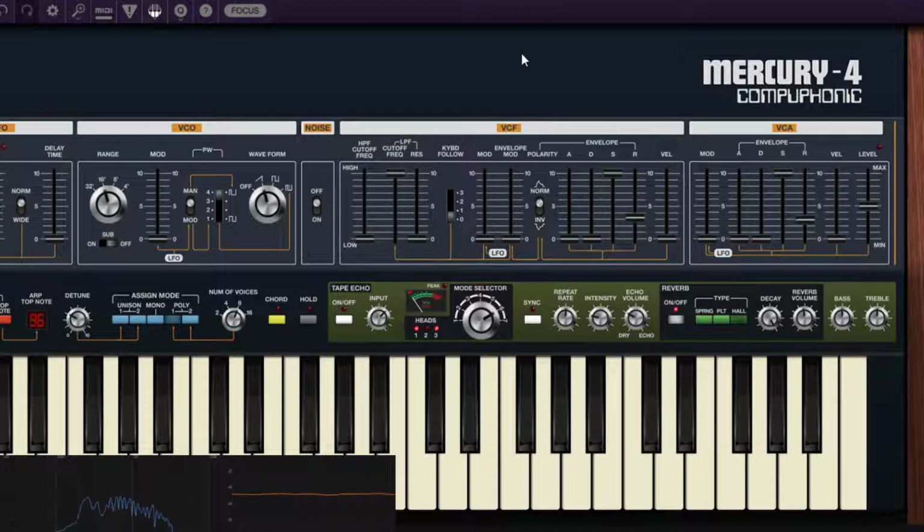So spring is something that I really like with guitars, maybe. So, of course, you have a long decay time and, of course, the reverb volume. But notice that you have, and I'm going to make it shorter, a bass and treble. So if I go all the way up on the bass and all the way up on the treble, notice that our sound is not changing. What is changing is the reverb sound, of course. If I go all the way down, it's going to affect the reverb.